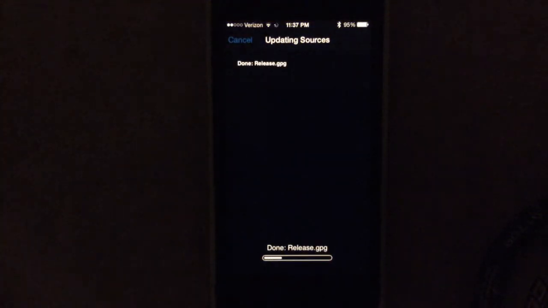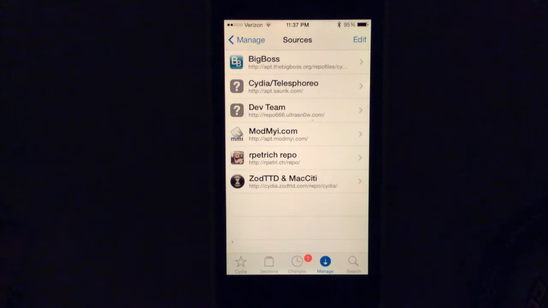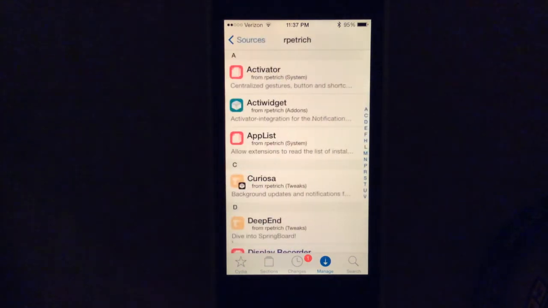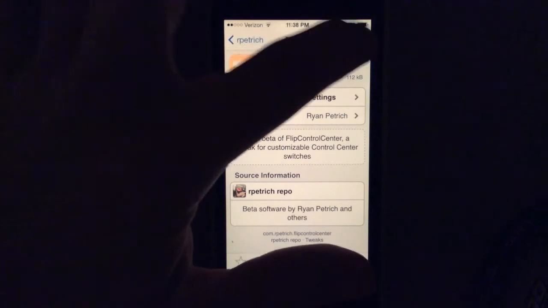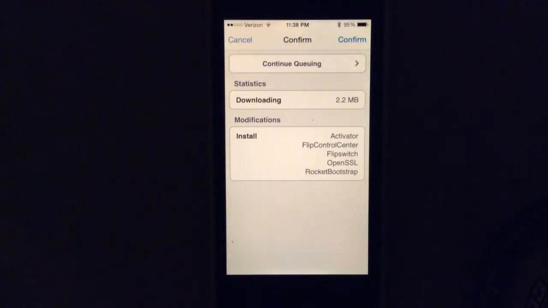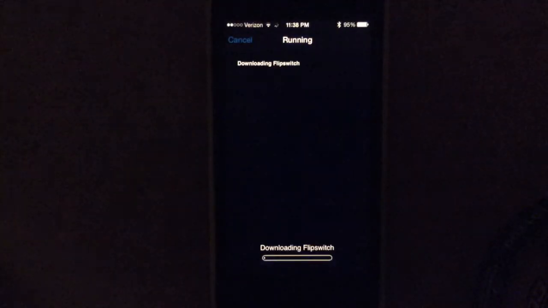Available tweaks from his source. It'll just take a couple seconds here. Then you go back to Cydia here and you'll see Ryan Petrich repo. He has updated Activator and a few other ones, but the one I was going to show you today is FlipControlCenter. So go ahead and hop in here and you'll see that it'll allow you to customize your control center's toggles. So go ahead and hit install. It will add Activator and a few other tweaks if you don't already have them. I'll go ahead and confirm this and download it.